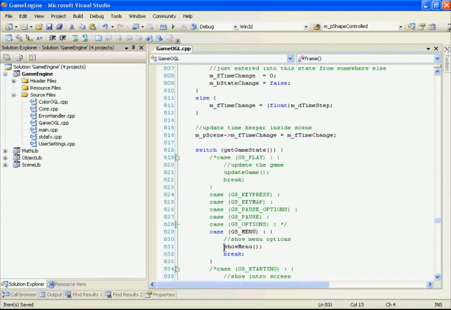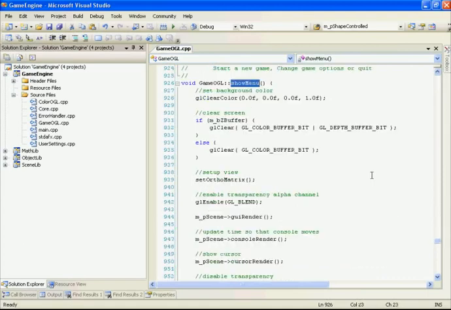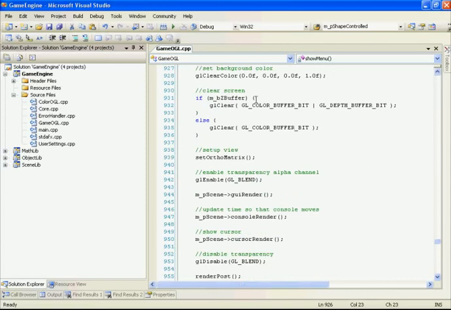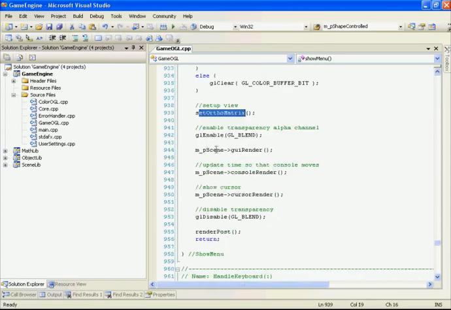Let's take a look at show menu, see what we do inside of here. We set up the background color to be black, and then we clear the buffer, we set our ortho projection matrix, turn on blending, we render our GUI, and then we render our console. We're not going to have a console, so let's comment that out. And we're not going to be rendering a custom cursor, so let's comment that out. And then finally we turn blending off down here.